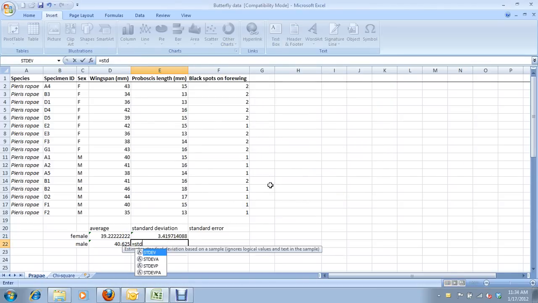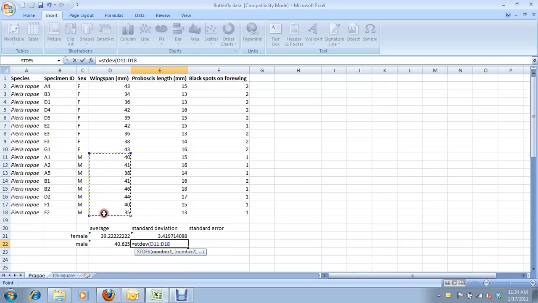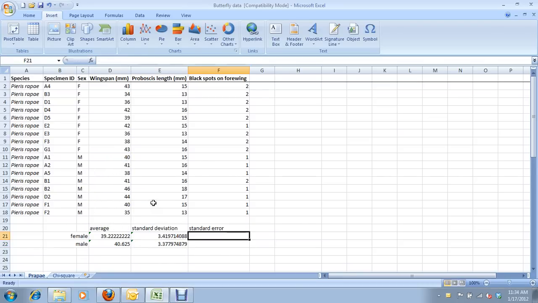And I'll do it the fast way for doing the same thing for my male wingspans. Take the standard deviation of male wingspans. There we go. Good. So now I've got the standard deviation, so we're ready to calculate standard error. Standard error, as you know from the lab manual list of equations, standard error is the standard deviation divided by the square root of your sample size.